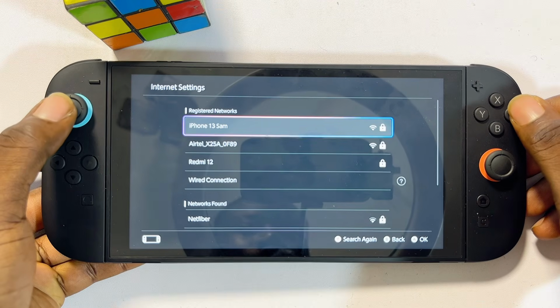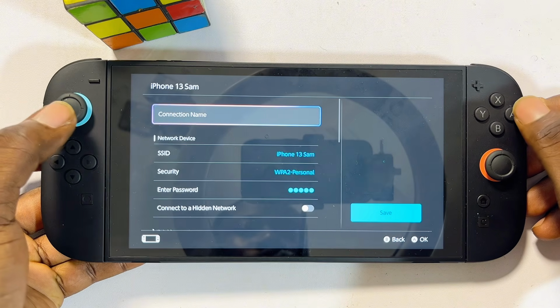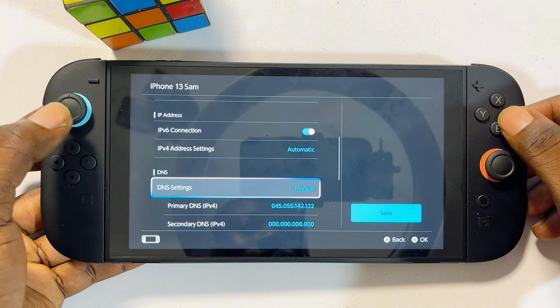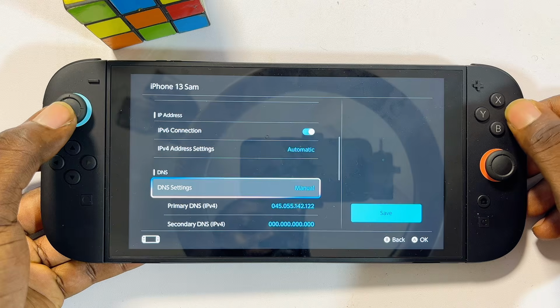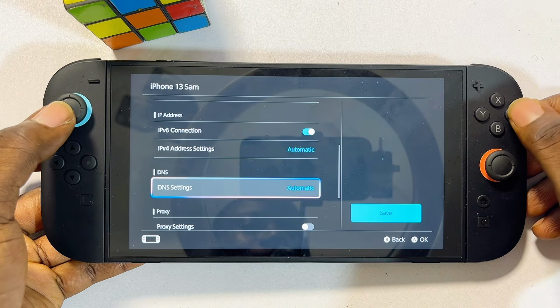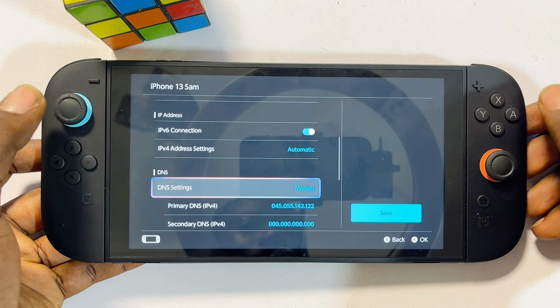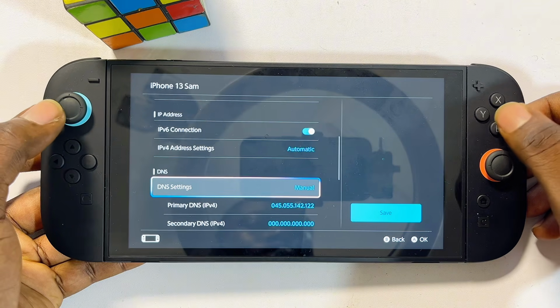Meanwhile, whenever you're done using Roblox on your Nintendo Switch 2, you can always come back to the DNS settings and then just change your DNS settings from manual to automatic, and always come back to change it from automatic to manual anytime you want to use Roblox on your Nintendo Switch 2.